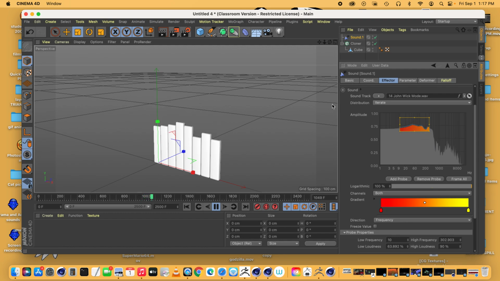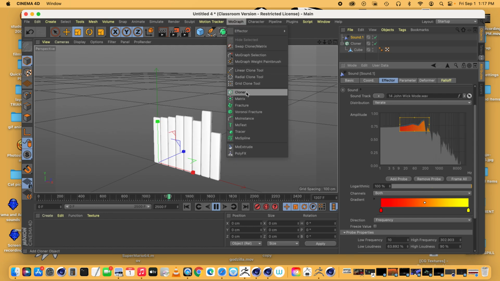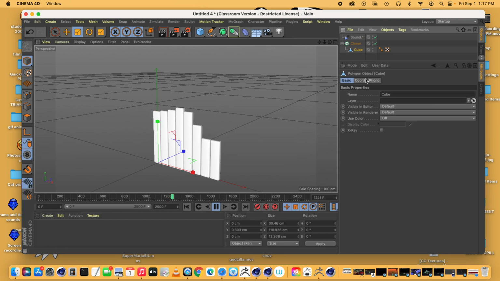Anyways, it's a super fun thing to do with motion graphics. You're going to clone a cube. It's all under MoGraph right here. So there's your cloner. You're going to clone a cube that you remember to give a fillet to so that it's smooth. Convert it with the conversion tool to a polygon cube.